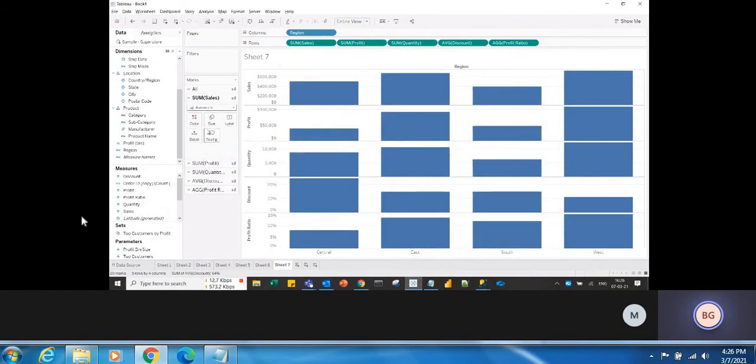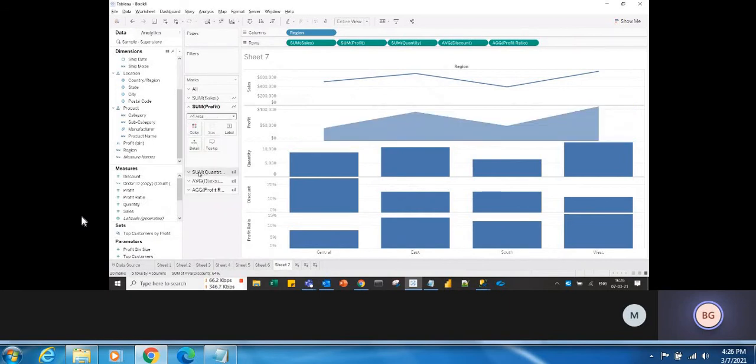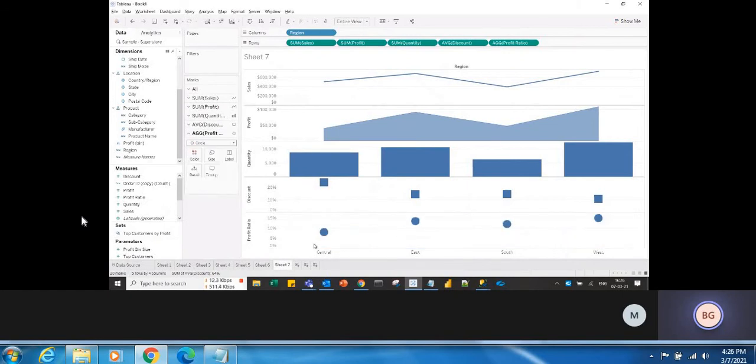I want to show it in what? Line chart. Okay, I got the line chart. Then profit, go to the profit mark card and take it into the area chart. Okay, and quantity I want to show as bar, so leave it as it is, and discount I want to show in square, so leave it. Okay, and profit ratio I want to show in circle chart. See, likewise you are using line chart, bar chart, area chart, circle chart, square chart. So 5 different measures, 5 different charts. That's why it is called combination charts.